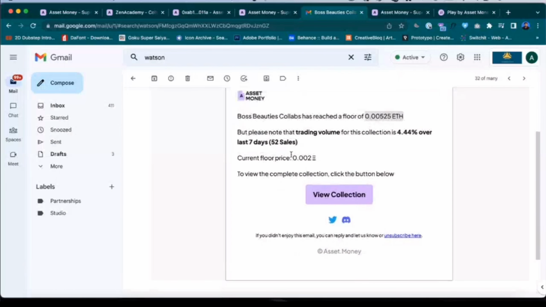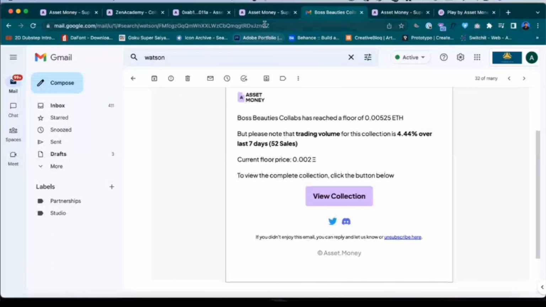But we also tell the user that, since the floor price varies depending on whoever lists an NFT at whatever price they want, we also send them how many sales happened over the last 7 days. So you only take an action if there is solid volume for that NFT project. Even though there is a rise and fall in floor price, if no one is actually buying NFTs, there's no point for you to take an action.